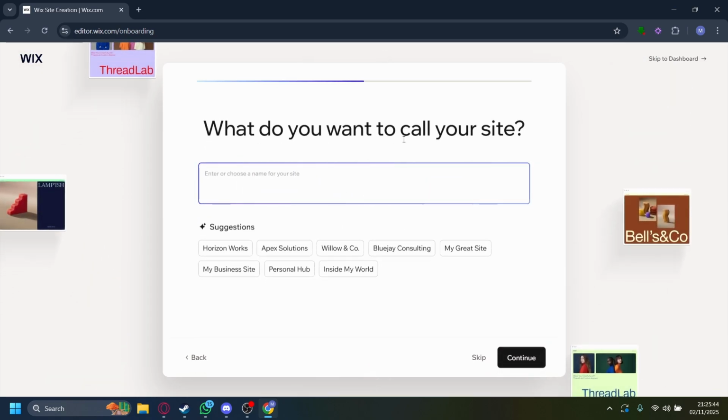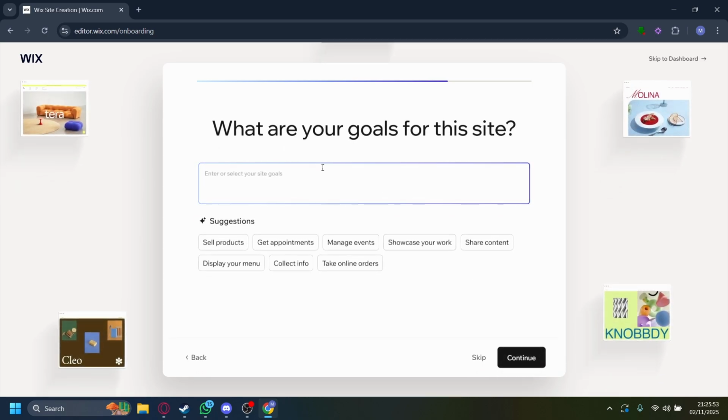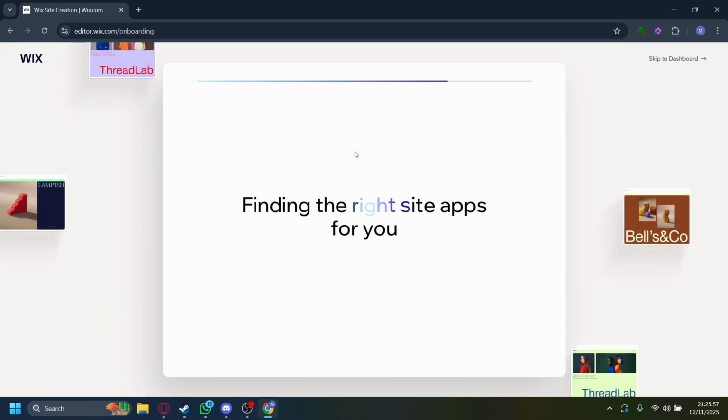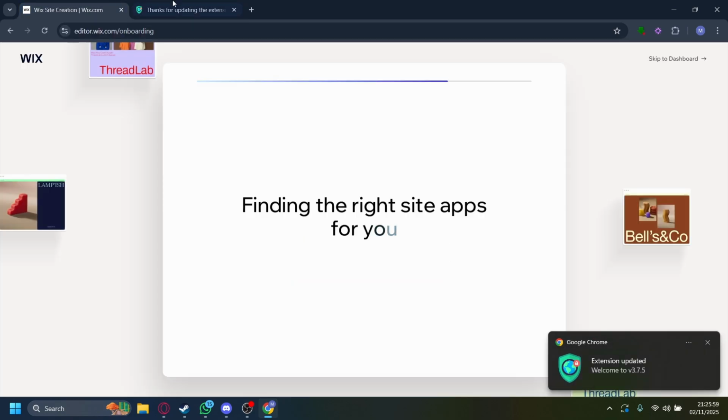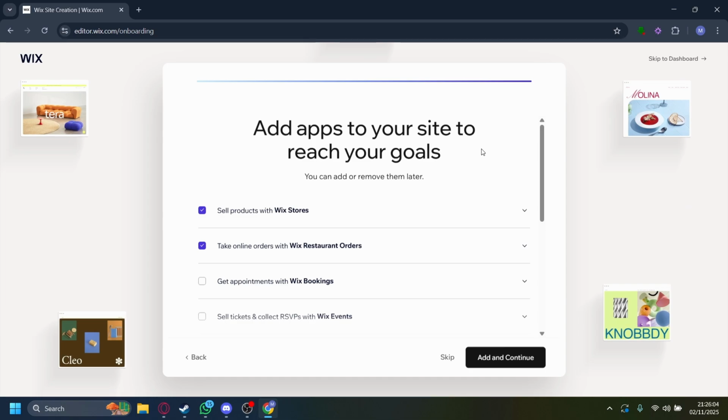Now here, you want to tap on what you want to call the site. So for the site, I'm just going to say example site like this. I'm going to tap on continue. And then the goals, let's just say sell products. And then it'll be finding the right app site. Let me close that. Now, once that's done, we can tap on add apps if you'd like.